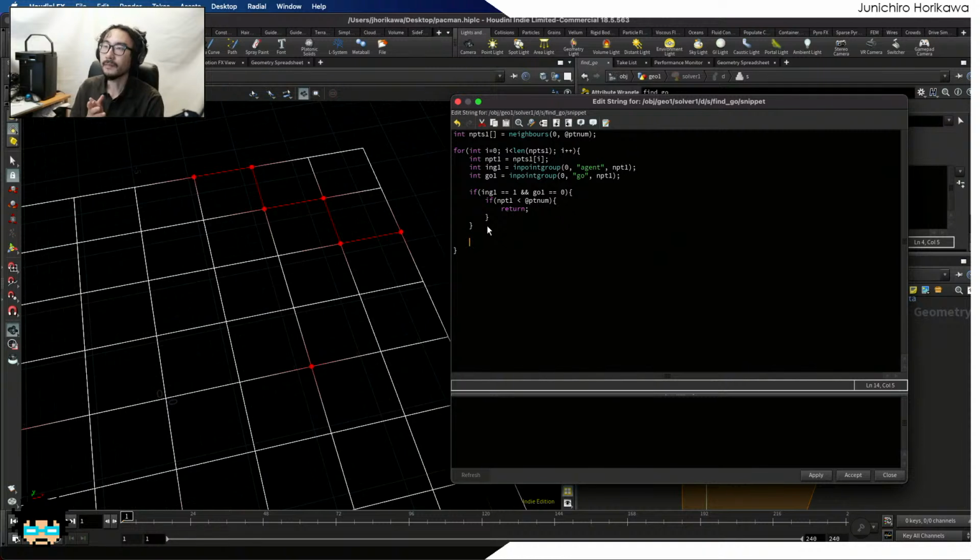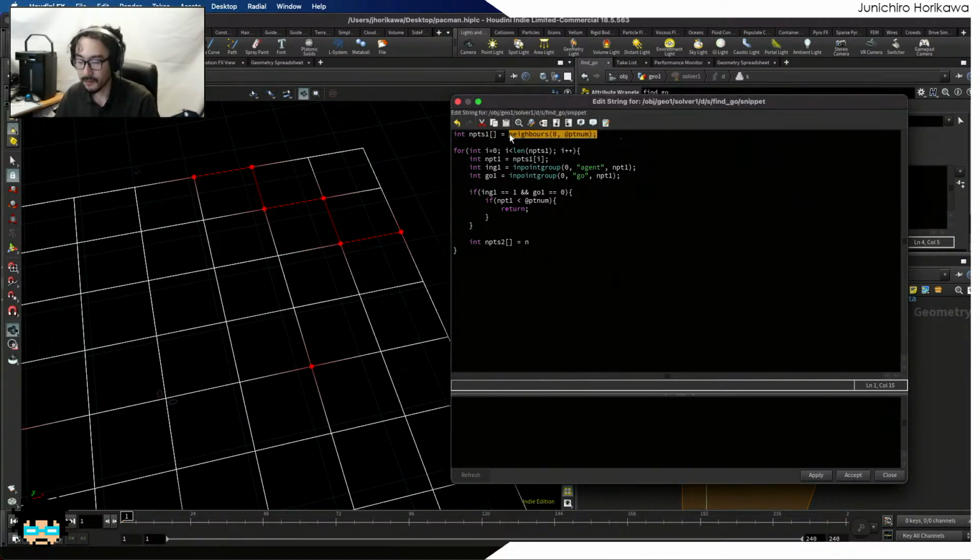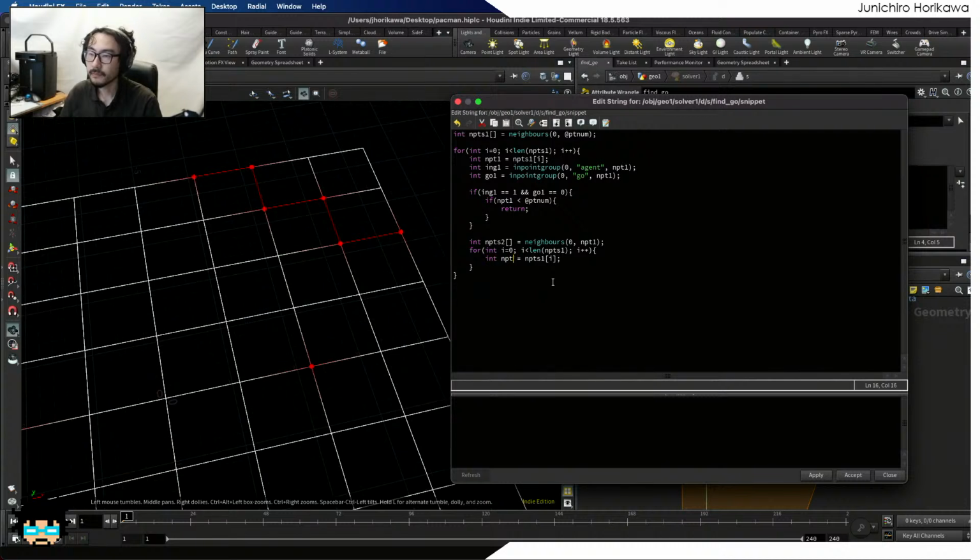Okay, now the second loop for getting the second neighbors. So npts2 is equal to near points neighbors, which is pretty much the same as this one. And instead of using the current point number, I'm going to use this npt1 right here. Okay, and doing another loop, which is similar to this one. And I should not use variable i, but instead something else. Alright, and this one has to be 2 as well. Okay.